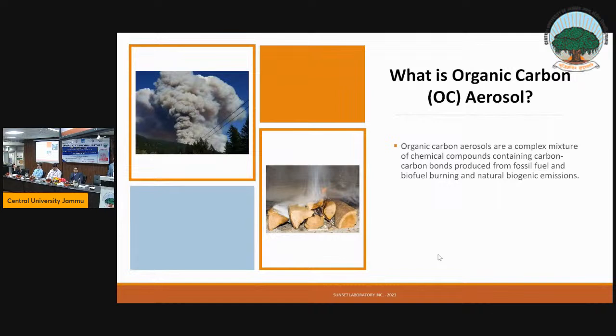First, what is organic aerosol or organic carbon aerosol? We know that it is the product of burning. It's primarily incomplete combustion. So that's where you get all of these interesting but not necessarily healthy chemicals that are produced that Dr. Rastogi talked about.